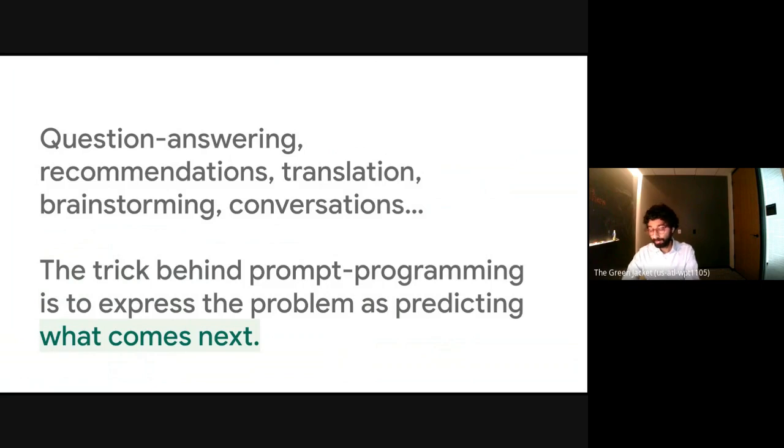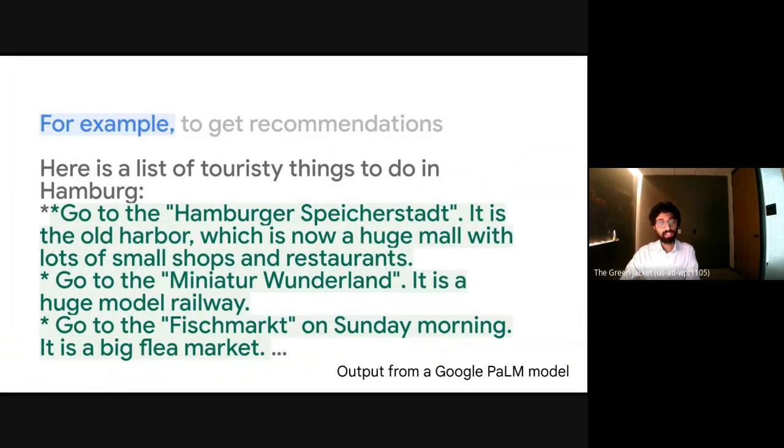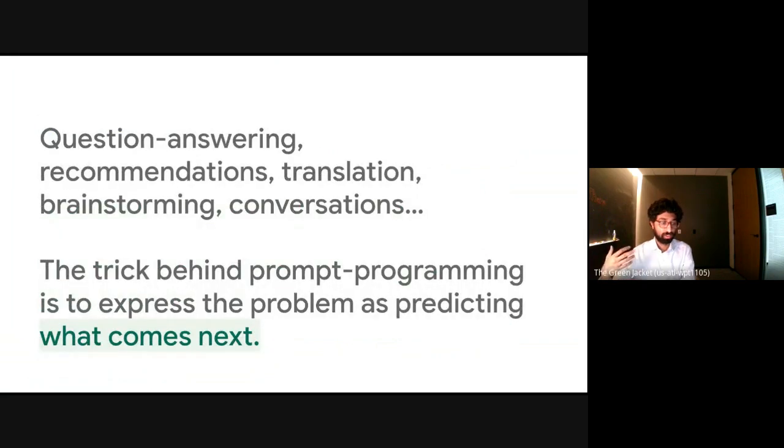Now, let's say you want to build a system for recommendations and you want to give people recommendations for what they should do while they're in Hamburg. So you could, to get recommendations, design a prompt as I have here, which says, here's a list of touristy things to do in Hamburg. It has a colon and it starts a bulleted list with the first asterisk. You can send it off to a large language model. In this case, I'm showing you output from Palm, which is a language model developed by Google. The language model can respond in this case with a few suggestions like go to this part of Hamburg in the old harbor, or go to the Wonderland, which is a huge model railway, and so on and so forth. And just like that, with very little effort, you have the start of a recommendation system for a tourist. So you can see how expressing question answering or translation or brainstorming can follow a similar route.